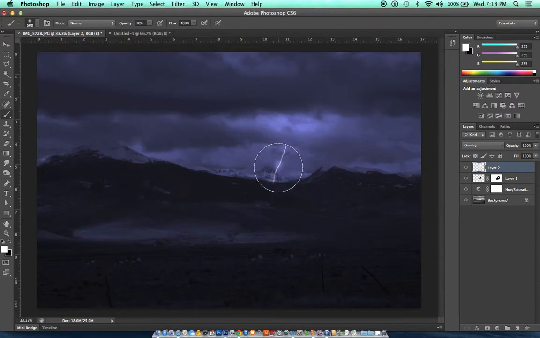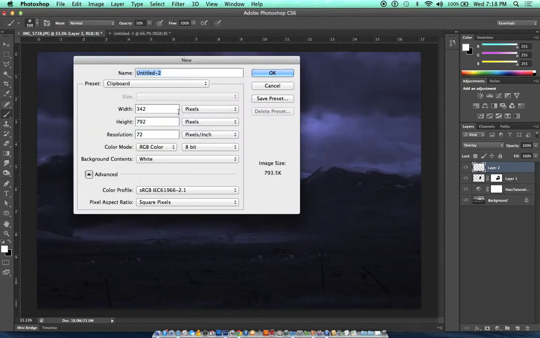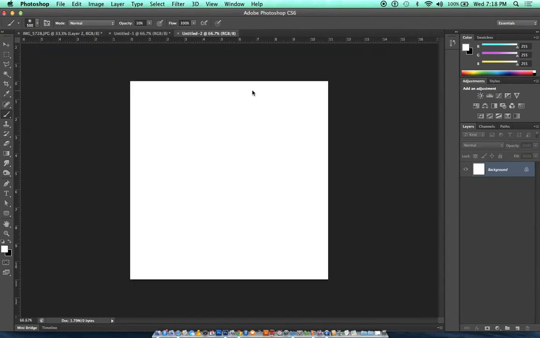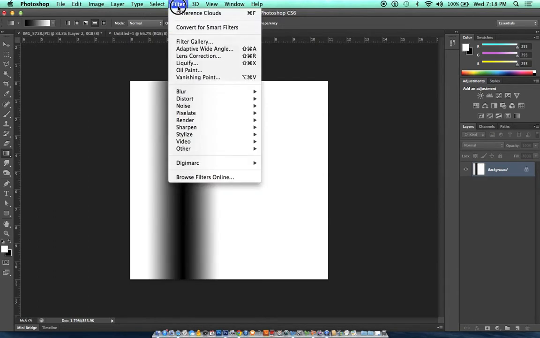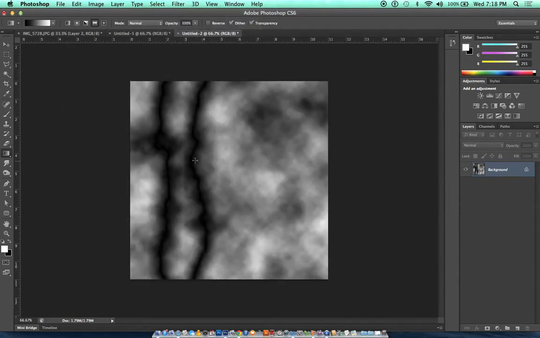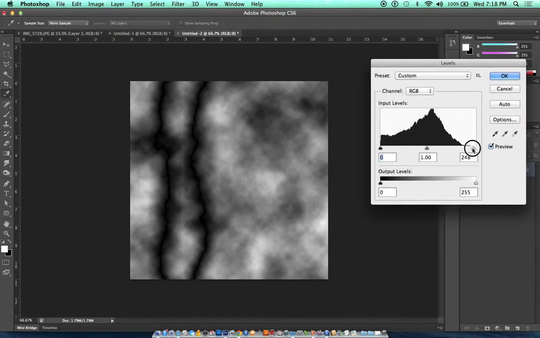Right. So let's make a few more. Again, I'm going to go File, New. This time I'll use 11 by 11. And I'm going to make a different quality to my gradient. I'll just make it a little bit bigger. And now I'm going to go up to Filter, Render, Difference Clouds. See, with the gradient a little bit bigger, it ended up having a different quality to the lightning bolt.